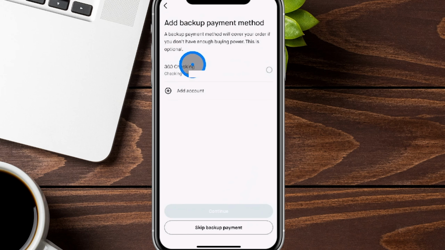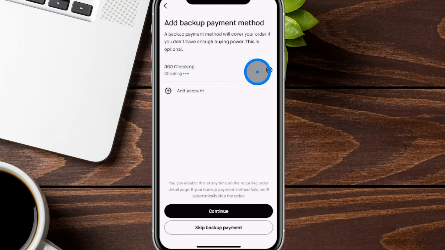And then here it's going to ask for any backup, which of course will be the account we have on file, or you can skip the backup payment, which means that if you don't have enough in your buying power, it will not make that purchase. So whichever option you choose, you can click continue or skip the backup payment.